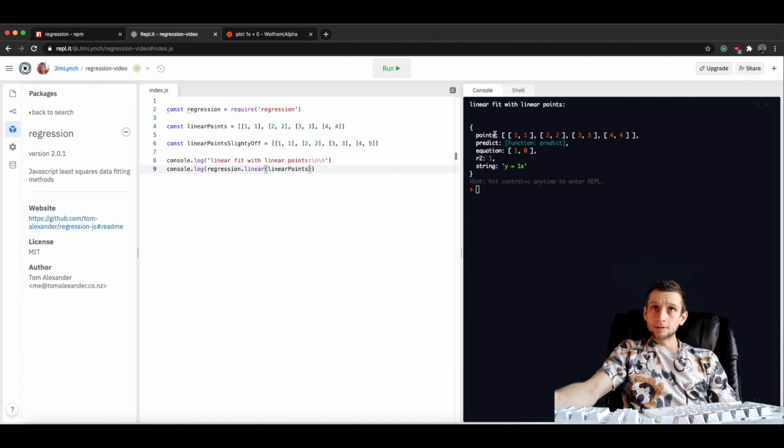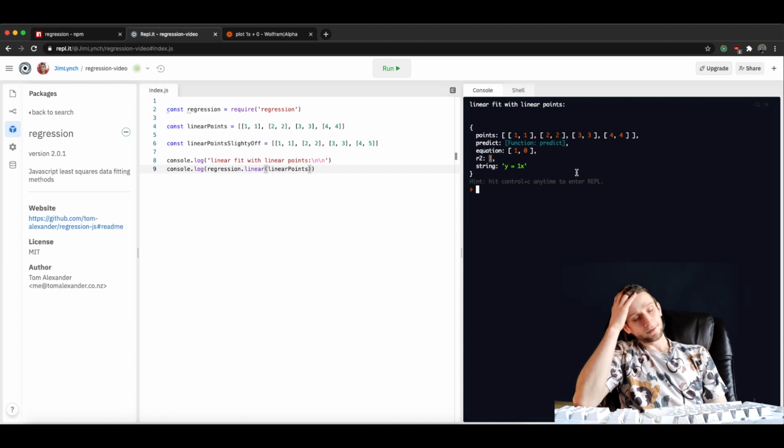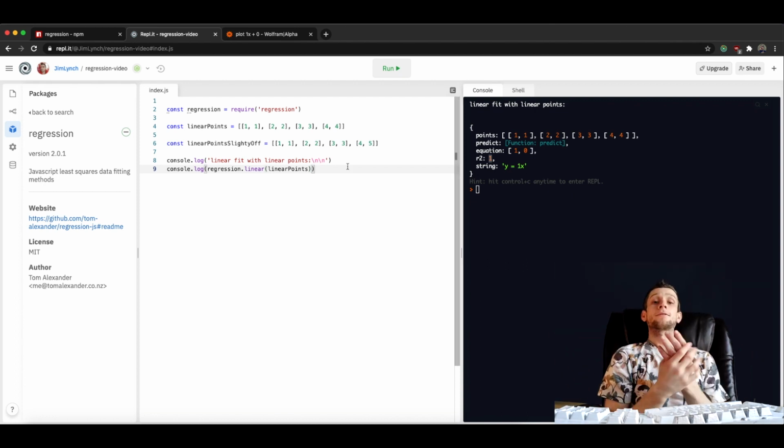Okay. So, the points that it gives me are exactly the points that I passed in. The equation, y equals 1x, right? Same as y equals 1x plus 0. The slope, the y-intercept, and we have 1 here. R squared is 1, meaning that, I forget exactly why, 1 is the perfect fit, it's like zero variance from the mean, something. The point is that one means the points are perfectly on the line that it fit the data to.